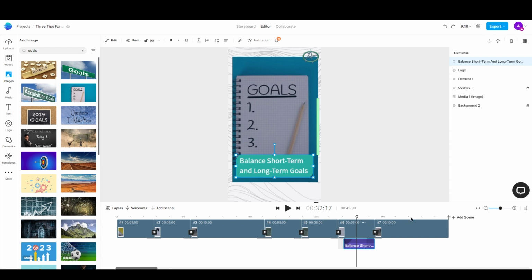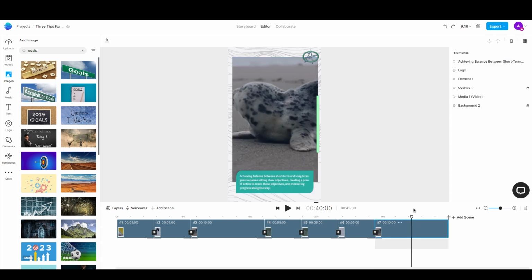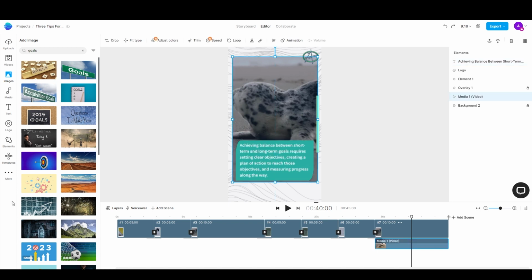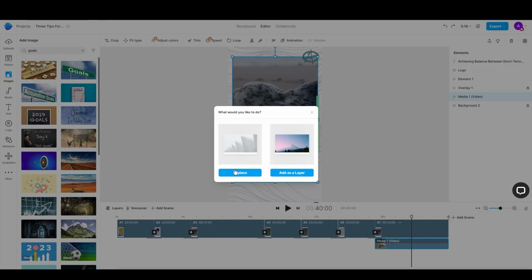All right, so that's all set up, and then we're on to the last one. And again, I just need to move this up here and make it a little bit bigger so it's easier to read. We will use this little chart image right here.